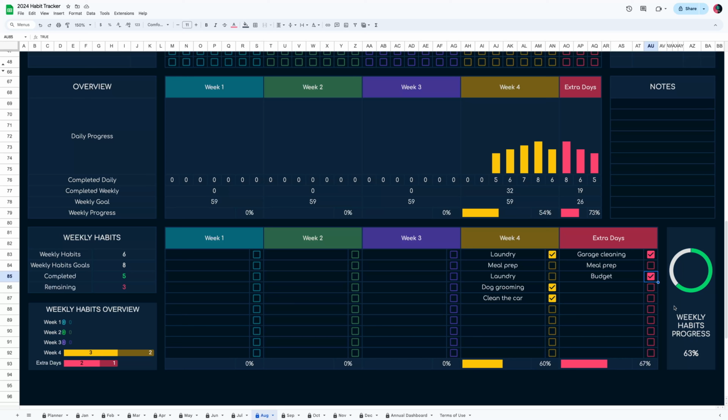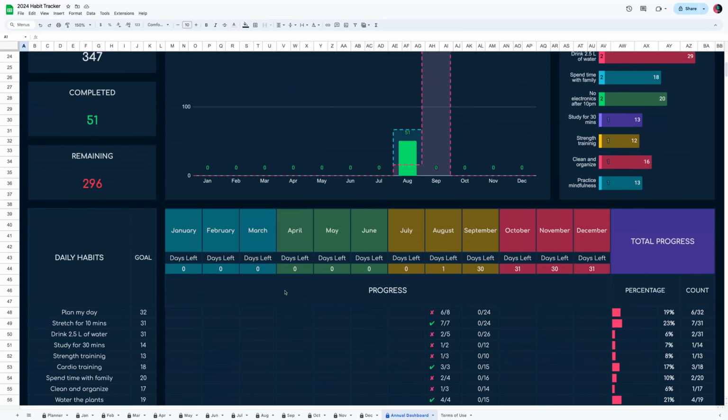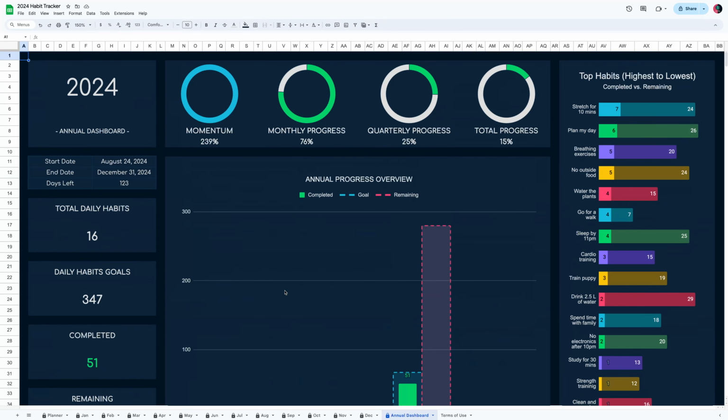At the bottom right, you have a chart showing your monthly progress for all weekly habits. That's pretty much all you need to know for the monthly habit tracker. Next, we'll take a look at the annual dashboard. This sheet is completely auto-populated, so you shouldn't enter any data here or make any changes.